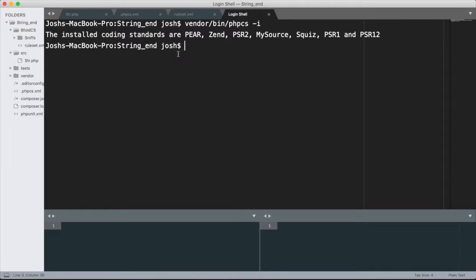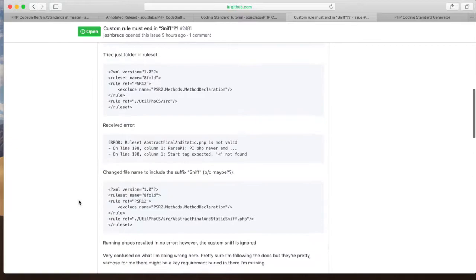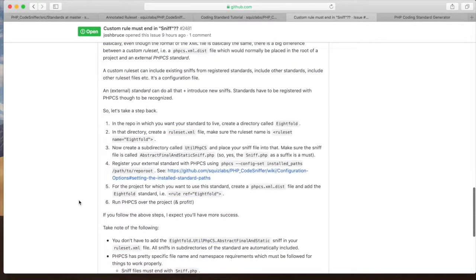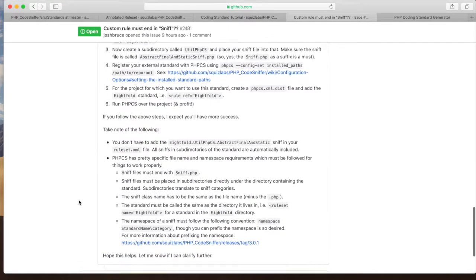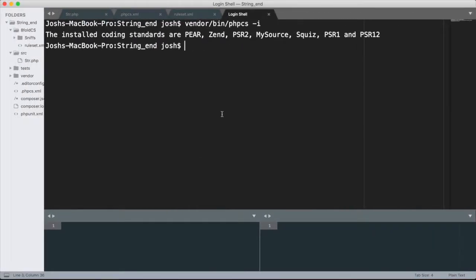Instead, we want to point PHPCS to that. And maybe that's the only way to do it. So I asked the question here, and I got a different response than what's in the wiki. So here, config-set installed_paths, and then we're going to do that. Like I said, in the last video, I had issues trying to get this to work.